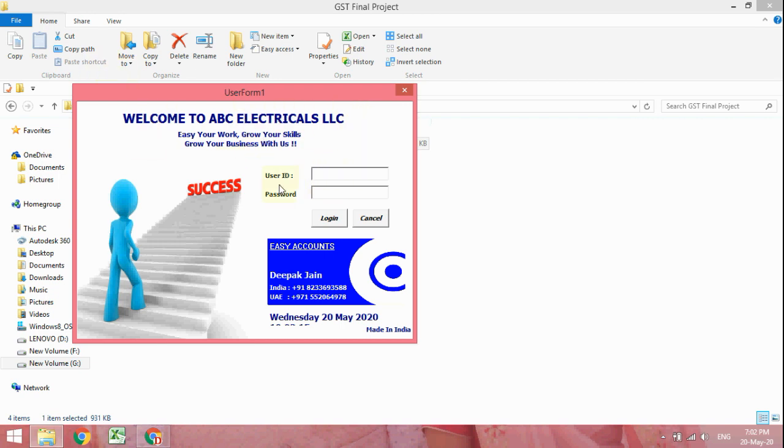Now you will see there is user ID and password. This is to secure your file. And on the bottom side you can see my contact details for any help or any query. Now let's start with user ID. Okay, right now my user ID is admin or password.